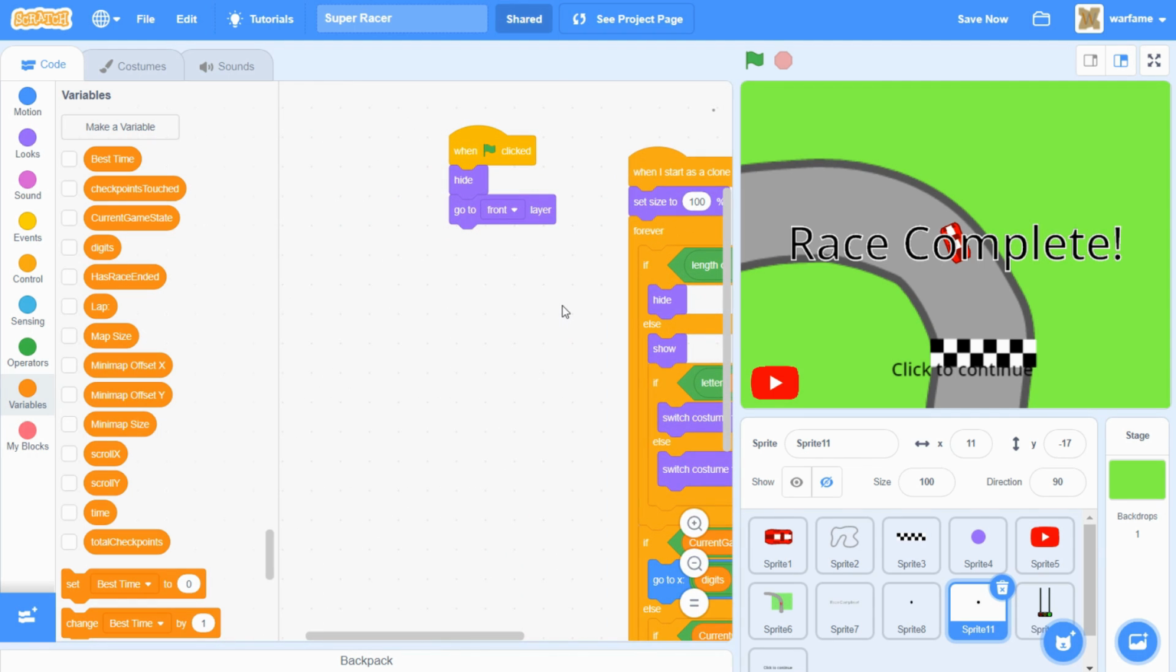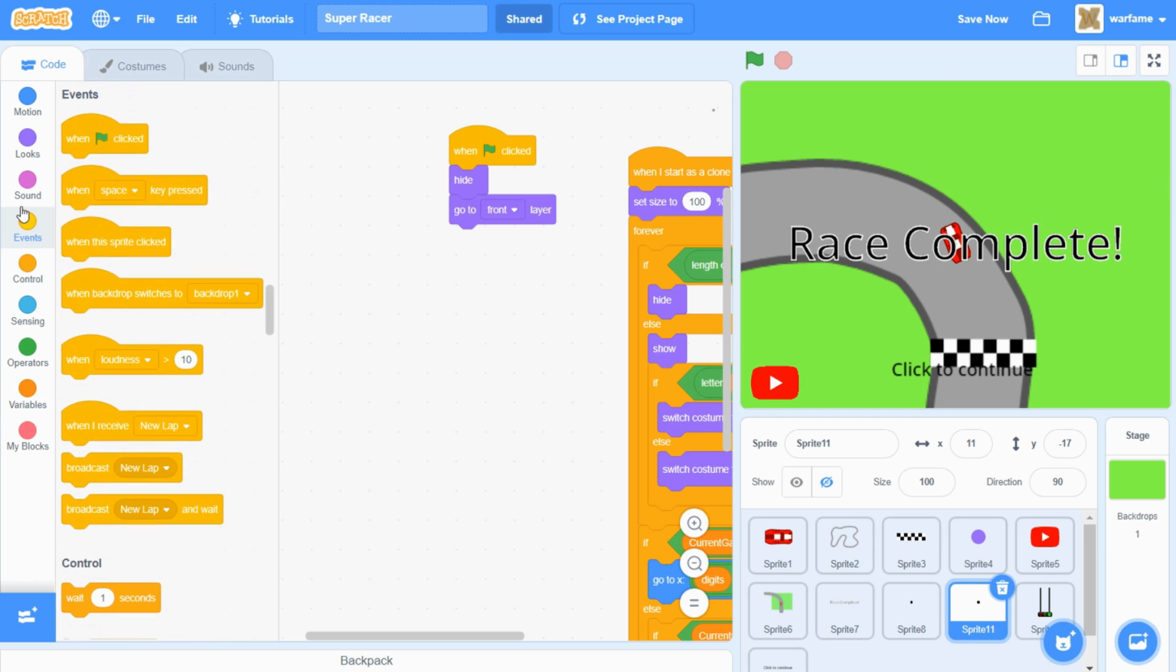Alright. So first of all, what we want to do is whenever the car completes a lap, then we want to copy the current time on the main timer and show the copied time like somewhere on the right side of the screen. So to do that, let's go to events and drag a when I receive new lap. So of course, whenever the player completes a lap, we want stuff to happen over here.